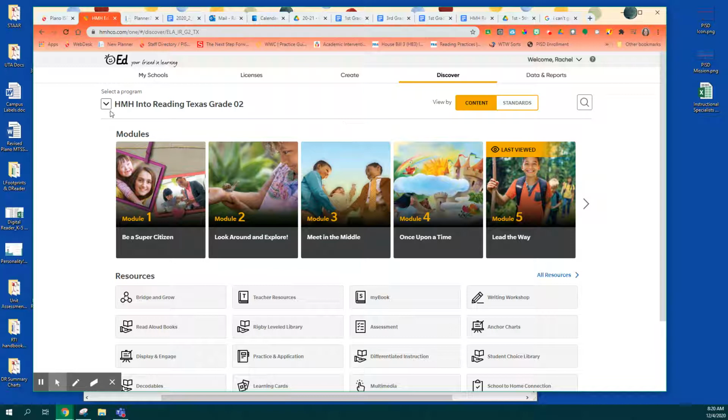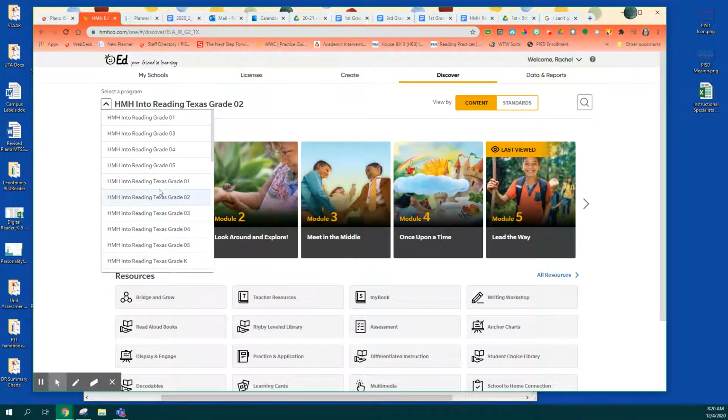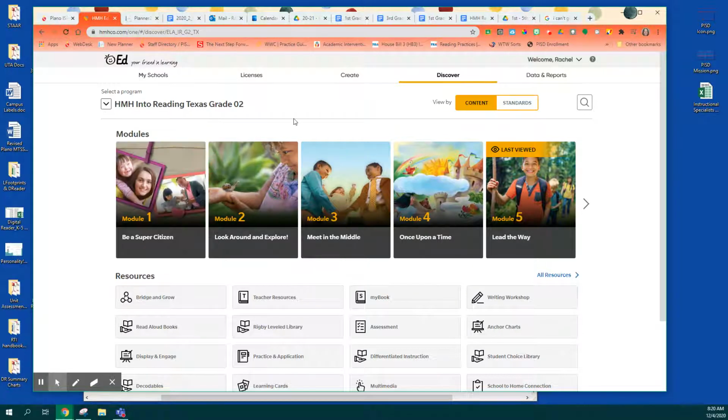HMH moved the writing workshop into the Into Reading program here, so you didn't have to toggle between two different programs. Normally you had to click here and go pick the writing program, but you don't anymore. It's all in one place now.